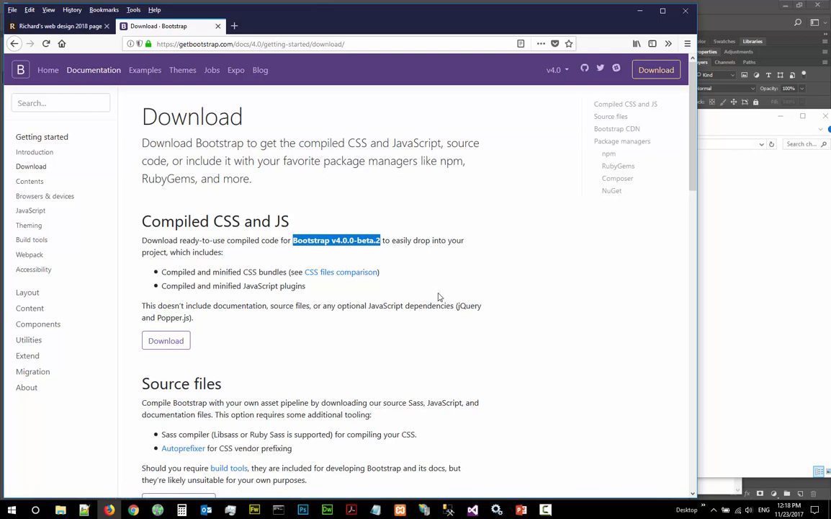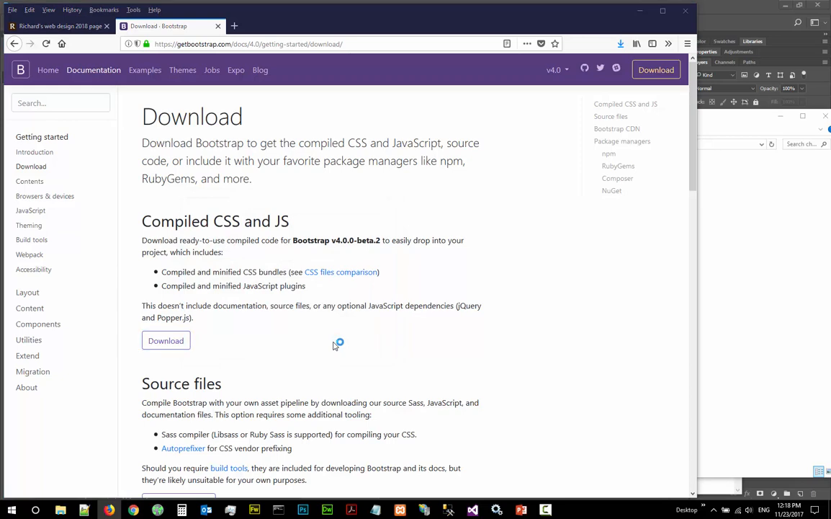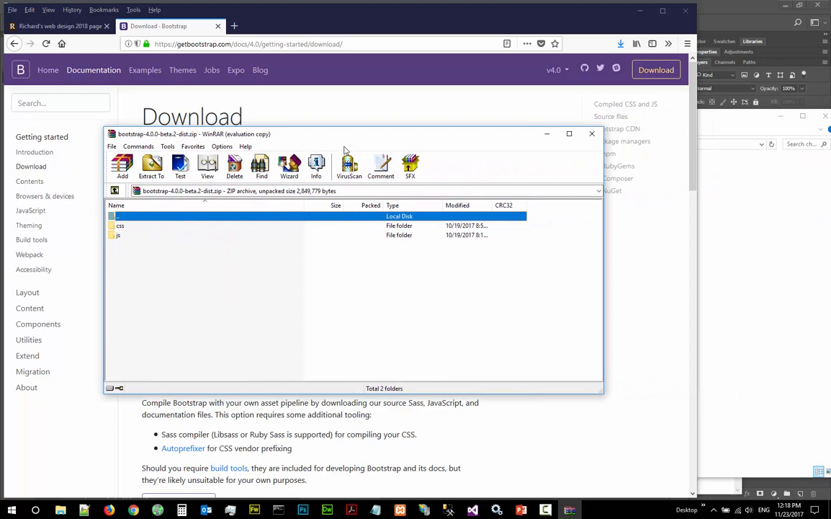I want to say different versions of version 4 are the same, but I think they are not. So if you want to follow this video, you want to look for this version, okay? So download this and open with that. Okay, so now you have version 4 here. Before we start, we need to find a place to actually store your version 4 of Bootstrap.